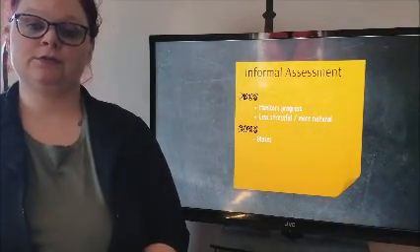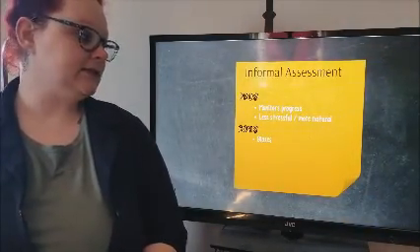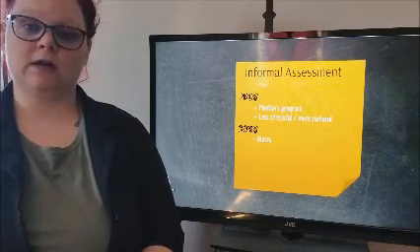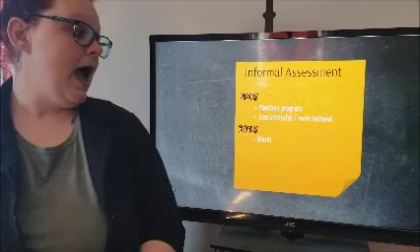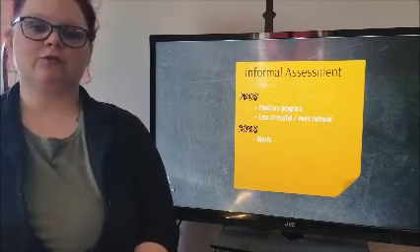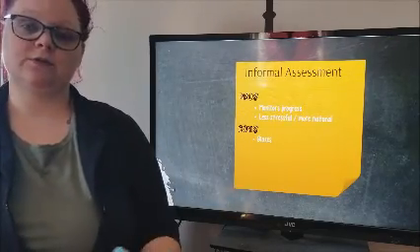Some of the pros to informal assessments is that it monitors student progress, allows the teacher to make changes throughout the year. It's less stressful and more natural for the students since they are in the classroom.